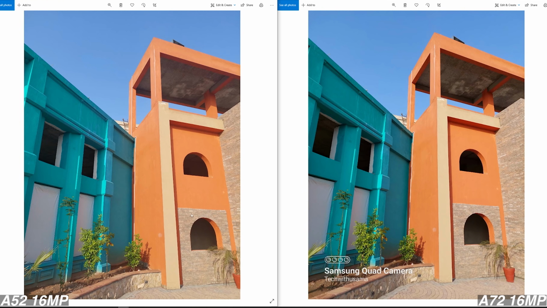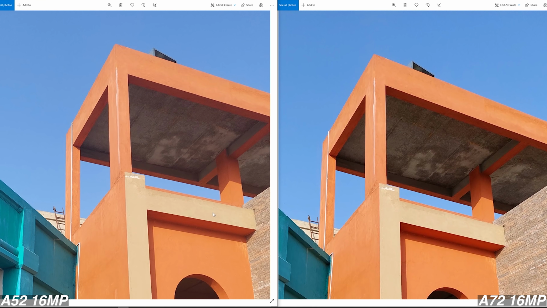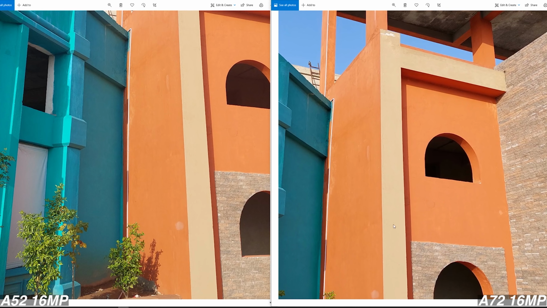This is now another collection of the rear camera images in broad daylight and some images were taken indoor. These images are here for you guys to analyze.